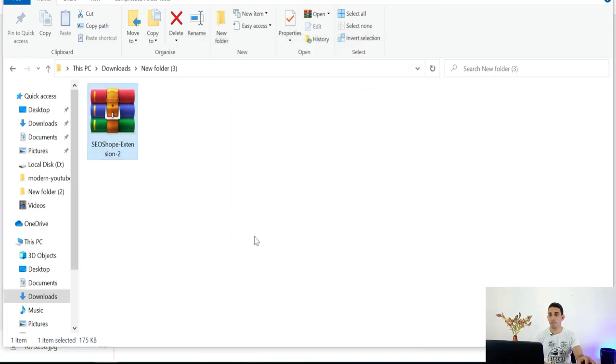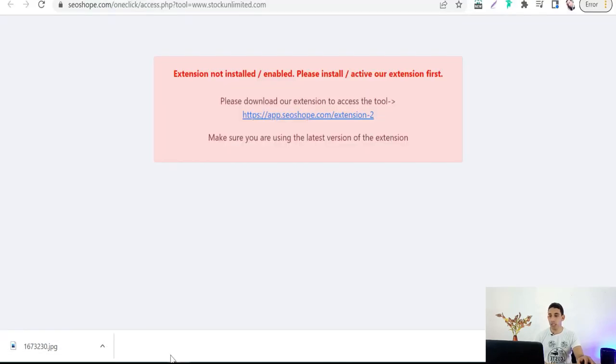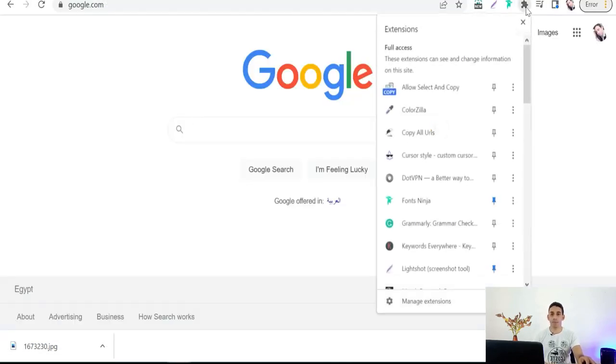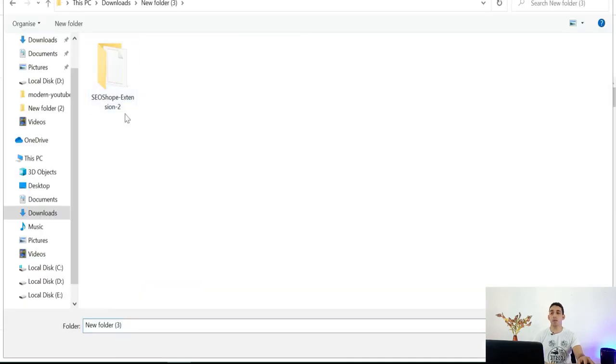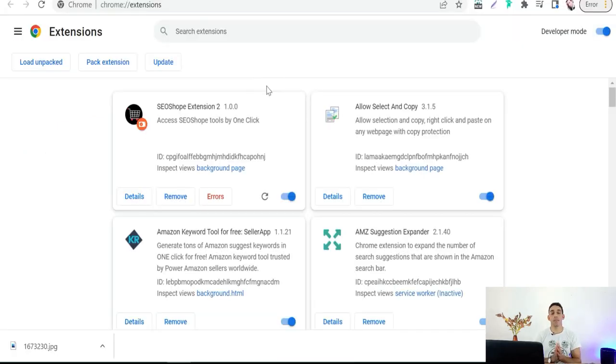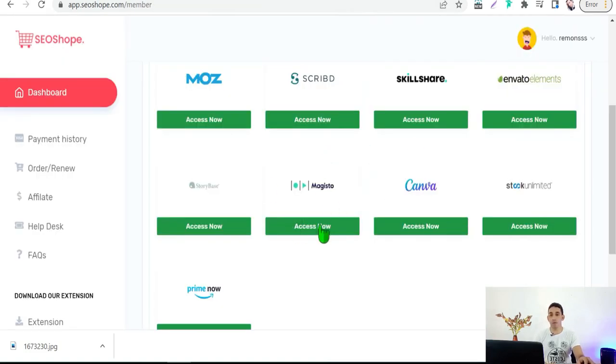Perfect, like that. And now let's move on to the next step. That is, you can go to Google Chrome, manage extensions, like that, and load unpacked. Therefore, you have to select your file, the extension of SEOshop.com, okay, and select folder. That way you have all the access to your websites, okay, like Stock Unlimited and Scribd and much more, as you see, Magisto, Canva, Skillshare, Moz.